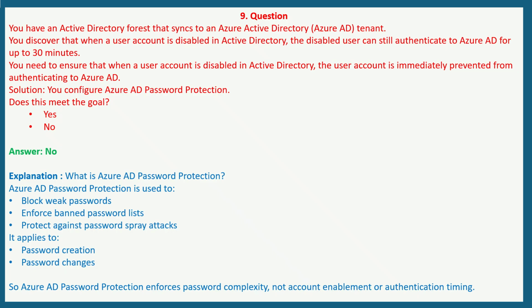Question number 9. You have an Active Directory forest that syncs to an Azure Active Directory, which is called Entra ID now. You discover that when a user account is disabled in Active Directory, the disabled user still can authenticate to Azure AD for up to 30 minutes. You need to ensure that when a user account is disabled in the on-prem Active Directory, the user account is immediately prevented from authenticating to Azure AD. Here they have provided the solution: you configure Azure AD password protection. So we need to identify whether this meets the goal or not. We have two options, yes or no.